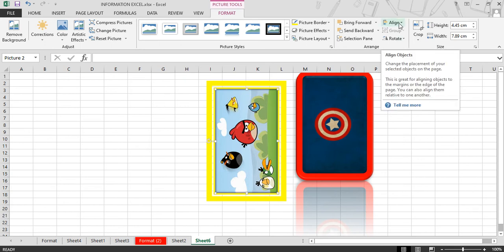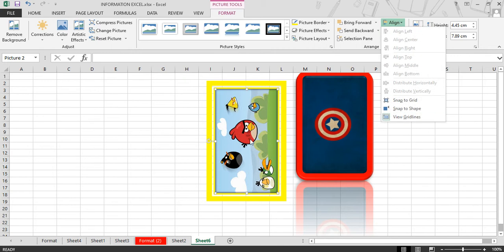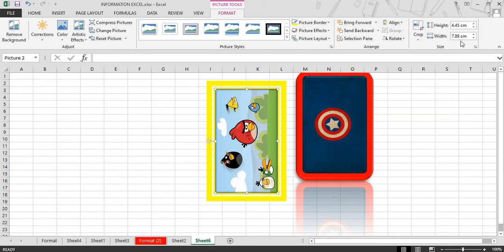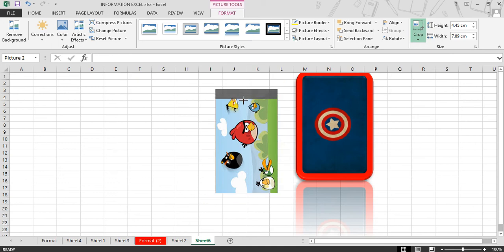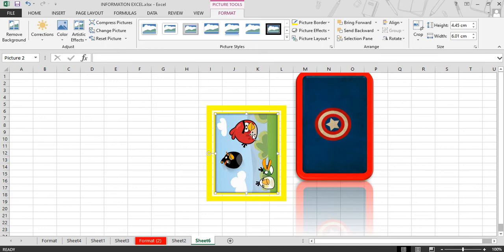Align, to align the picture to a specific alignment. Okay. So you can align this picture. Last one is the crop option under the size group. Crop option, if you want to remove some unwanted part of your picture, you can remove it by clicking on the crop option. Next option is height and width. To adjust the height and width of the picture, you can use height and width.